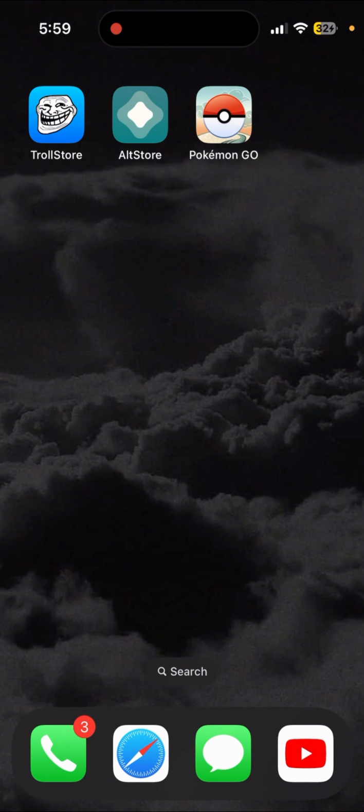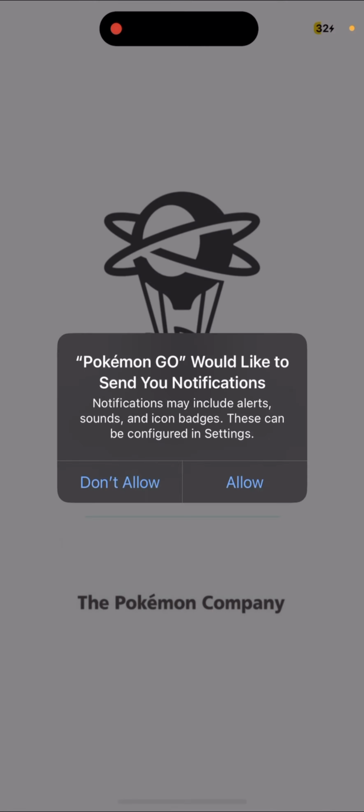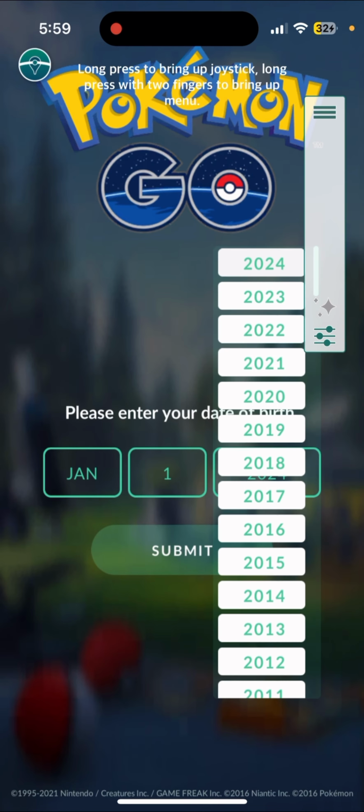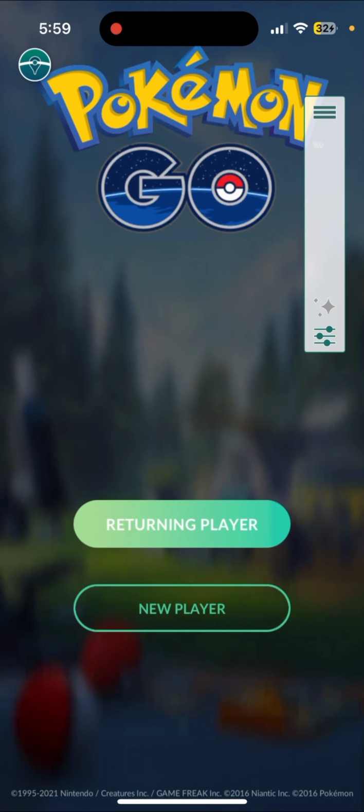And then just go to your home screen, click on the app, and it should just load in. Just like that. Easy. Here's all the joysticks, everything that you need basically. And then it's going to ask for a date, just click whatever, 1993. And then that's it.